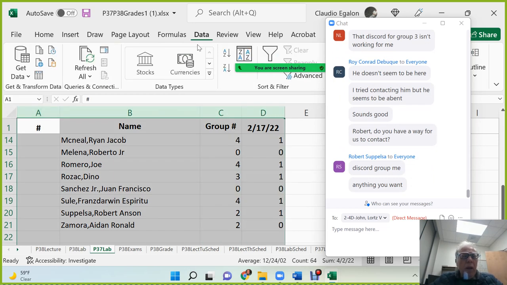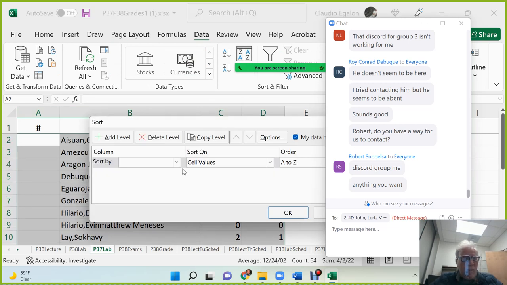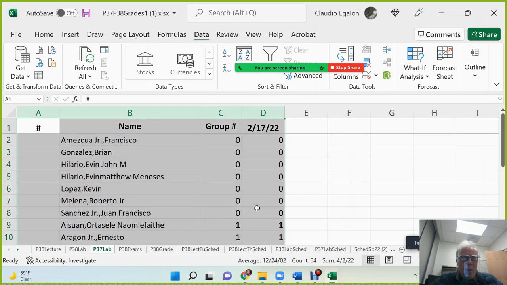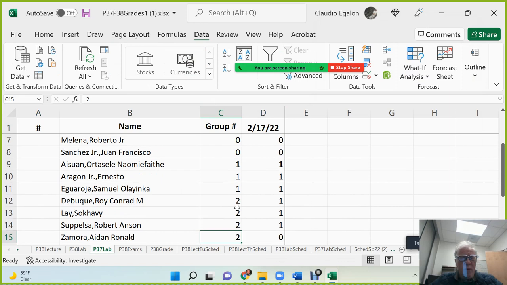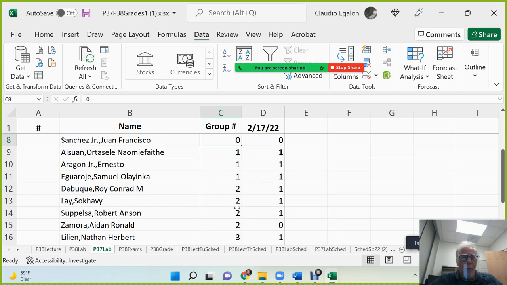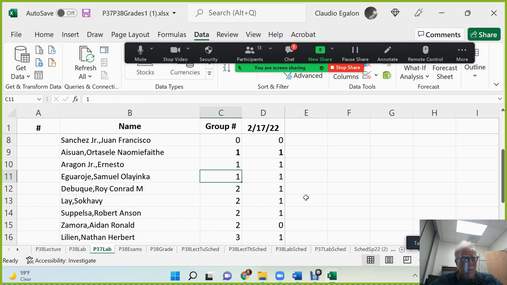let me sort here, and I'm going to put everything in the proper order. Let's go. Here you go. Okay, so those who are in group number zero, they're not present, and they don't have a group. Right? Here you go. Otacel, group number one, right? Otacel, Ernesto, and Samuel. Take a note of your group members so you don't get lost. Roy, two, three, right? Four.